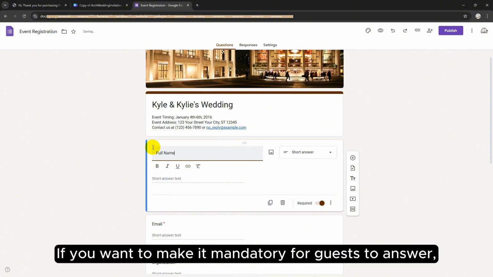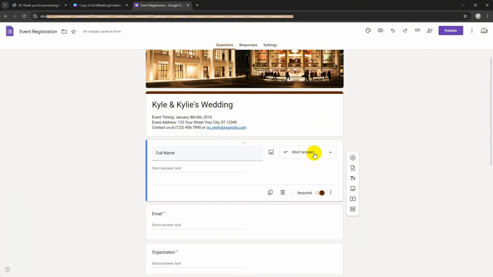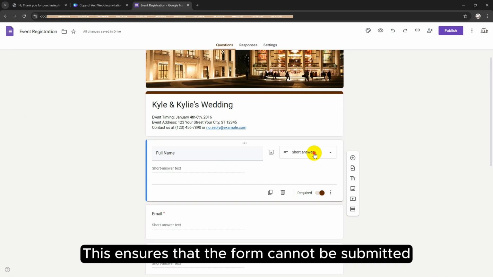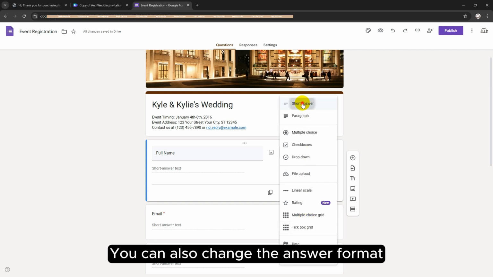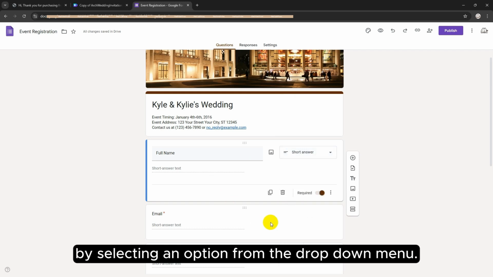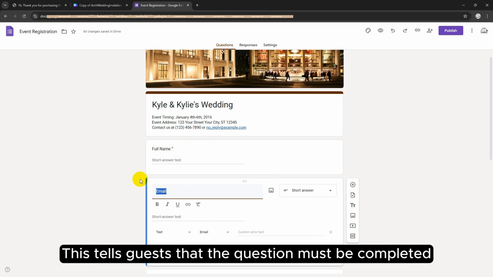If you want to make it mandatory for guests to answer, check the required box. This ensures that the form cannot be submitted unless that question is answered. You can also change the answer format by selecting an option from the drop-down menu. When you mark a question as required, you'll see a red asterisk appear next to it. This tells guests that the question must be completed before submitting the form.